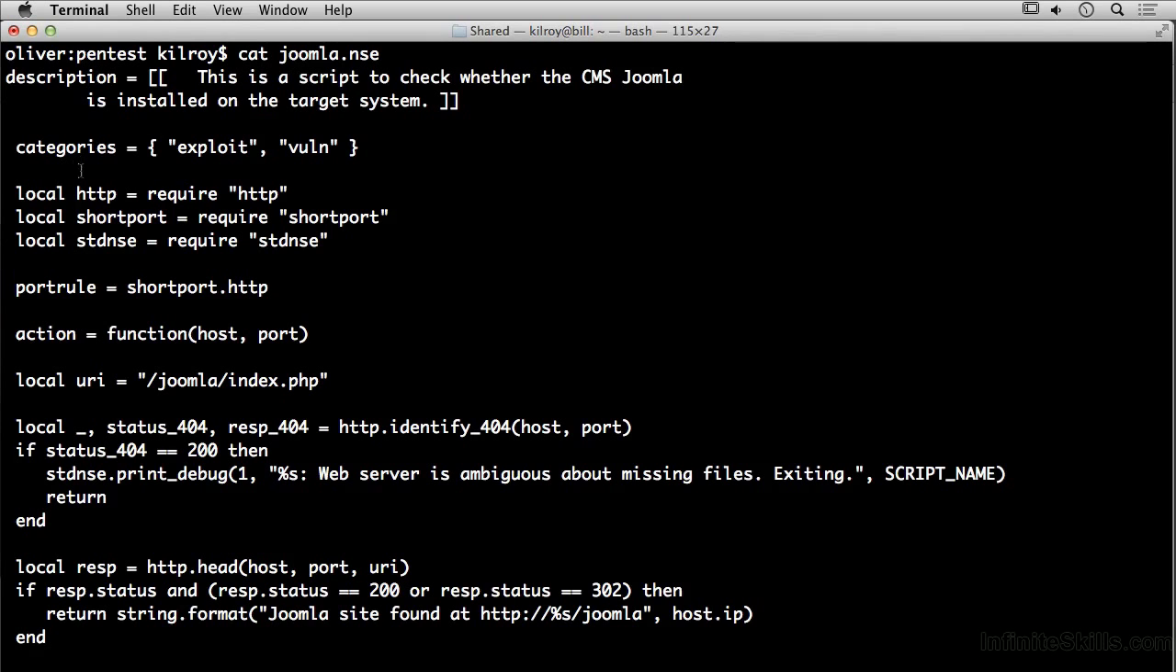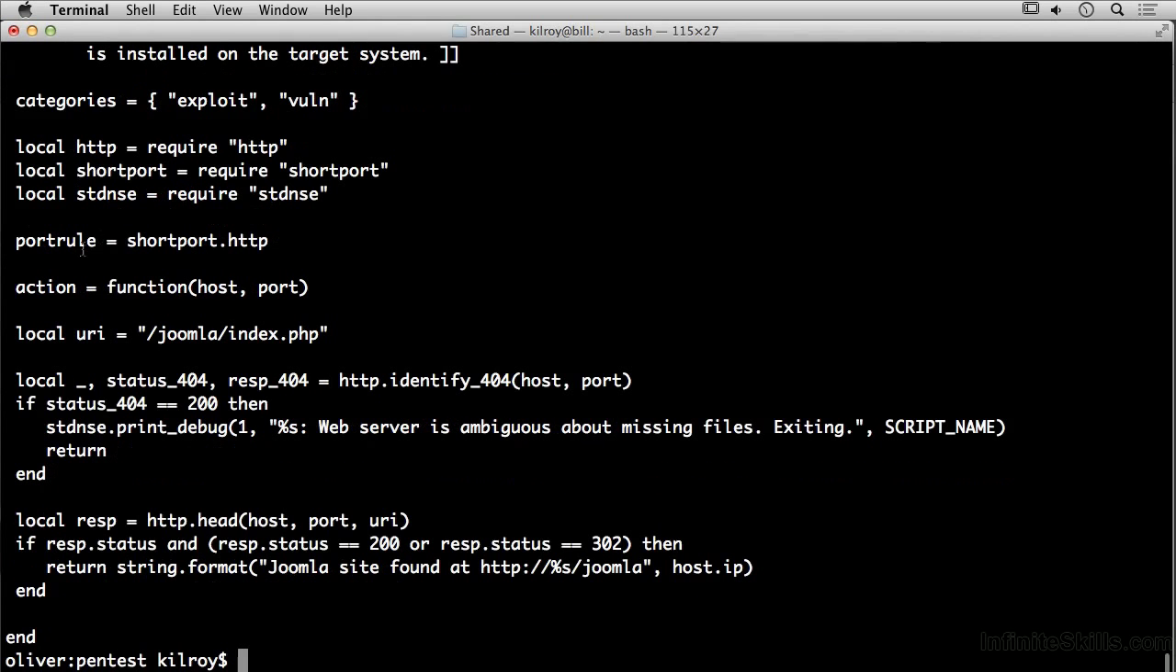I've got categories, and now I've got some local variables here that actually import some libraries that I'm going to be using. So my port rule means the port that I'm actually matching that's going to trigger the running of this script. So in this case, if I see an HTTP port, I'm actually going to run the script. Now I've got a function here, and I pass in the host and the port.